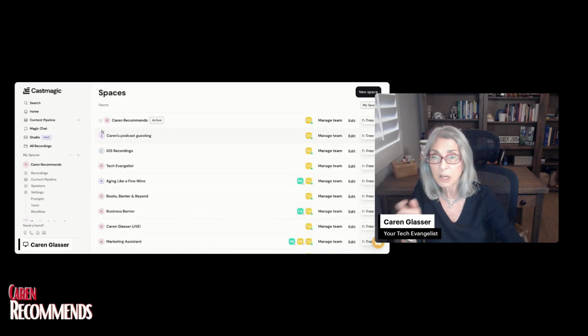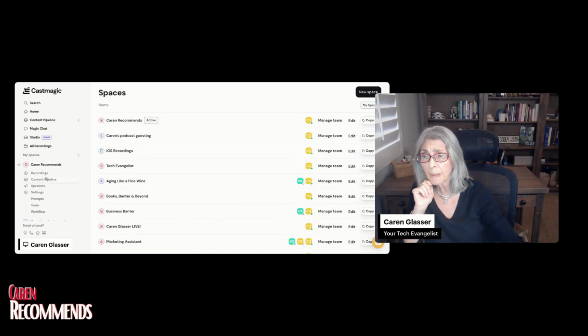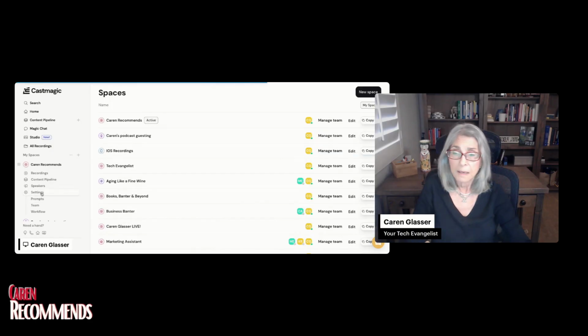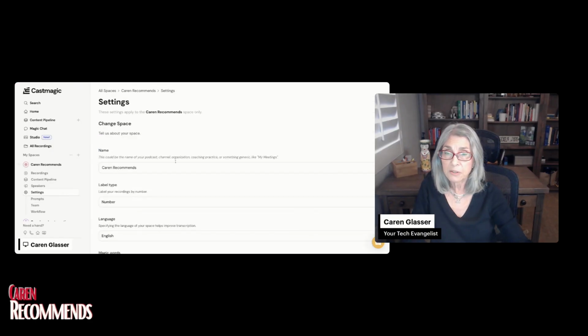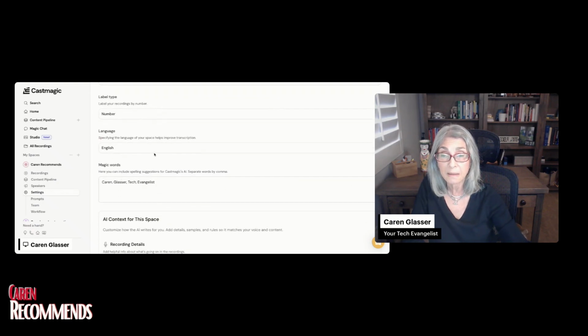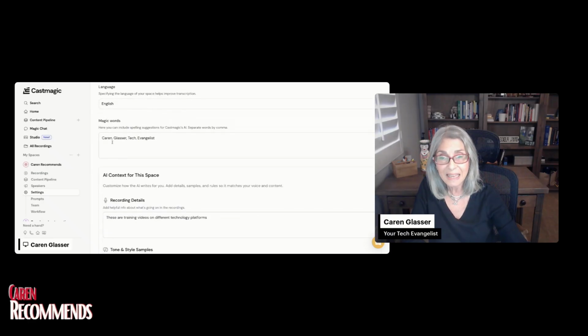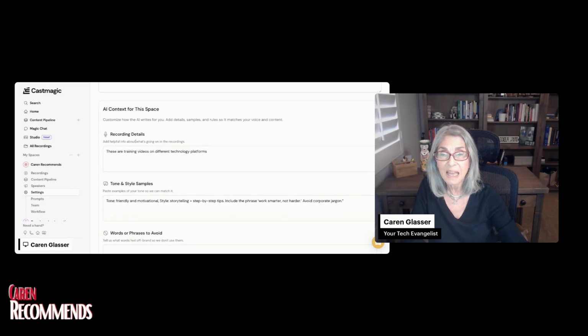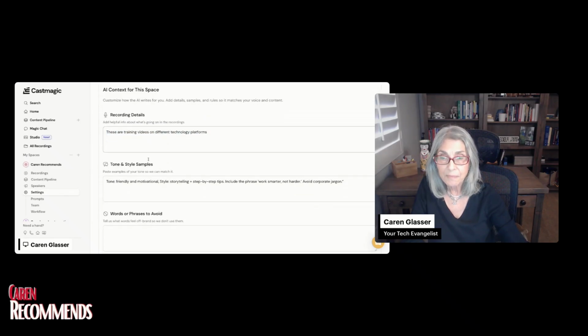So for right now, we're going to go back into Karen Recommends because I want to actually show you all of the settings here. We have set this up. It's opening. Here's the settings. Okay, so the name of the space is called Karen Recommends. I'm doing it by the number. The language is in English. Again, Karen Glasser, Tech Evangelist. The recording details: these are training videos on different technology platforms. That's going to be helpful.